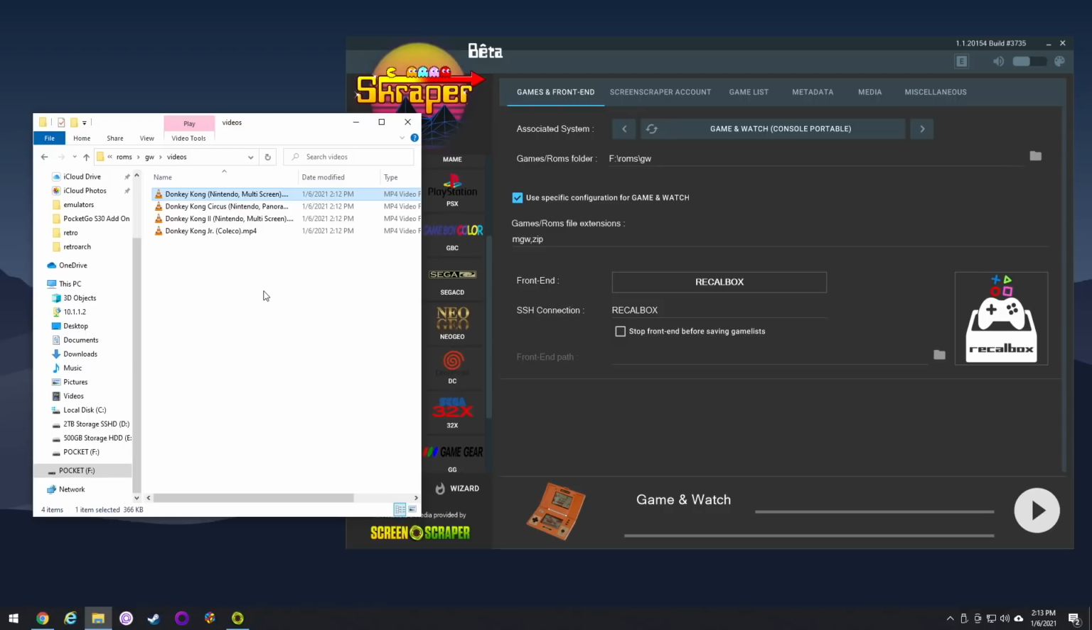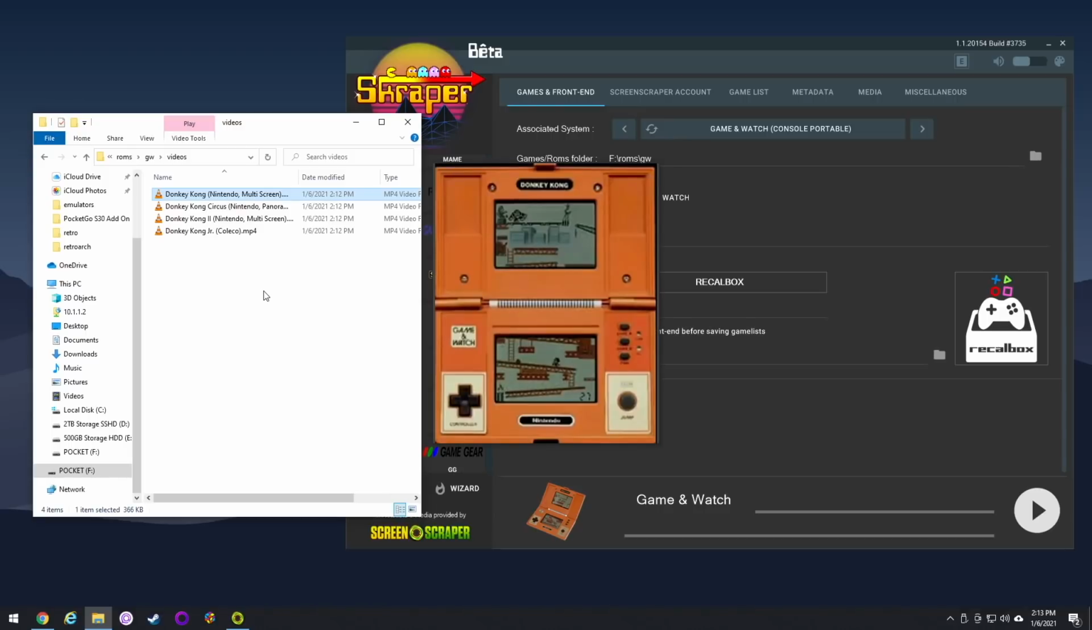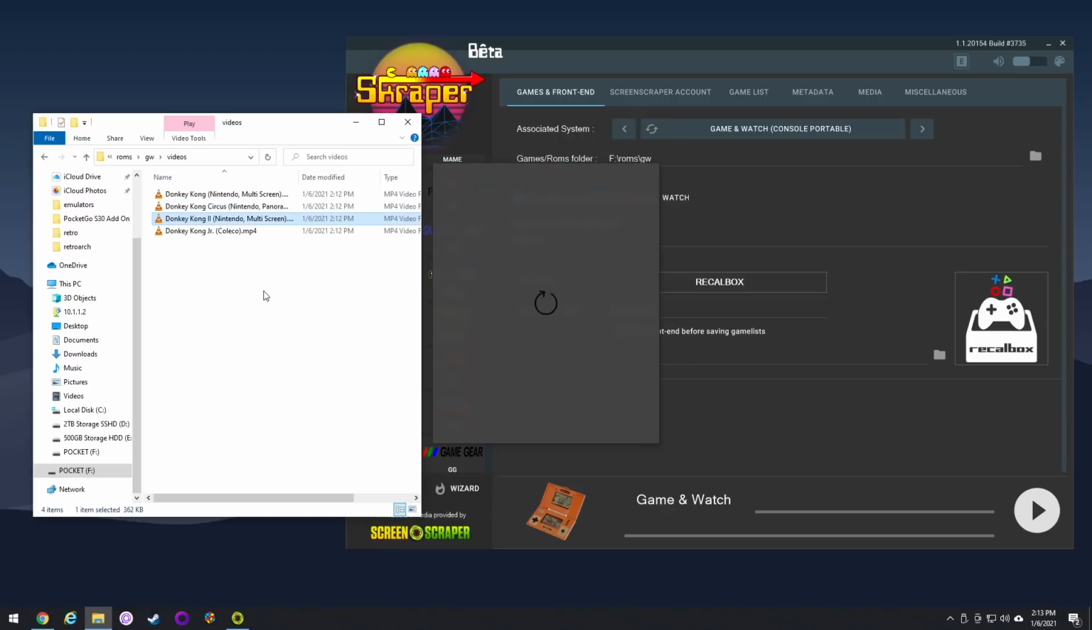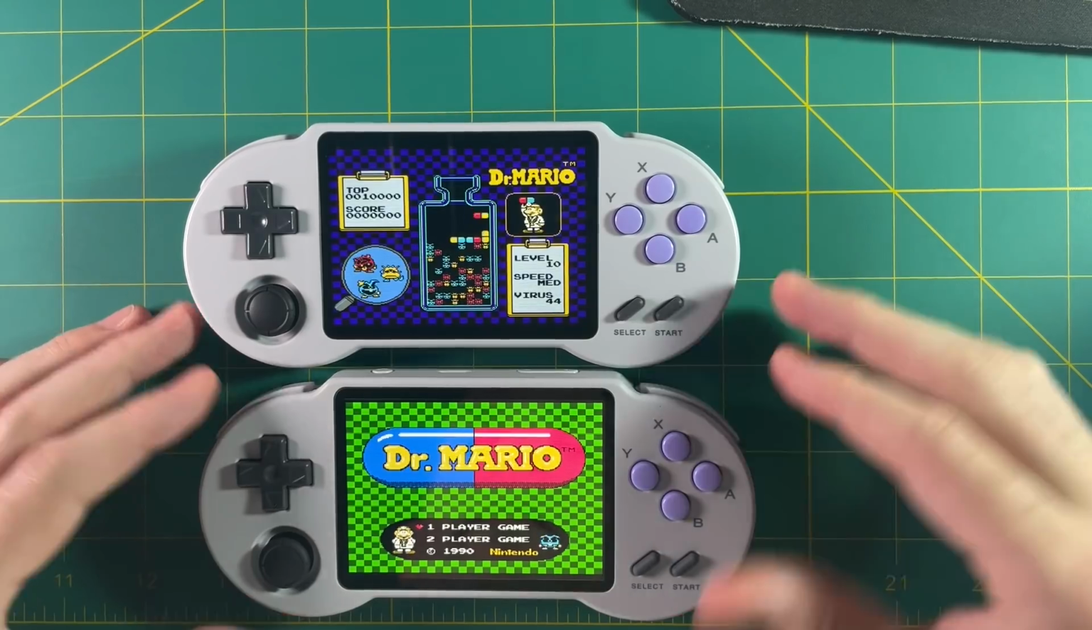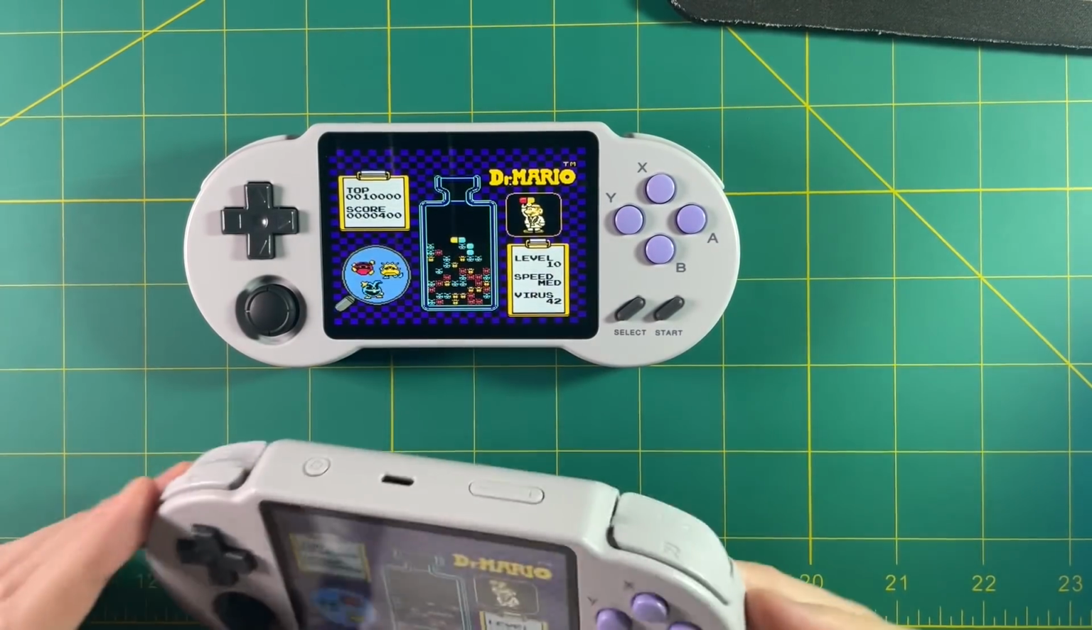And that's it. You can just continue to scrape one system at a time, or you can just do all systems. It's all up to you. After that, your SD card is ready to go. So now this is my favorite part. I'm going to show you all the cool things I was able to do with these new emulators.